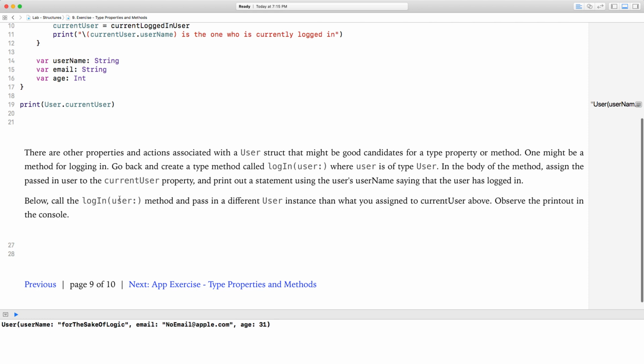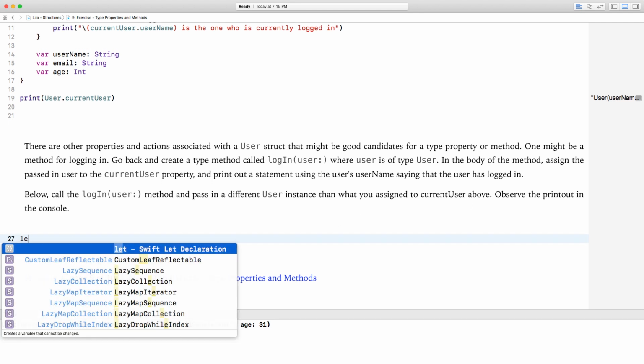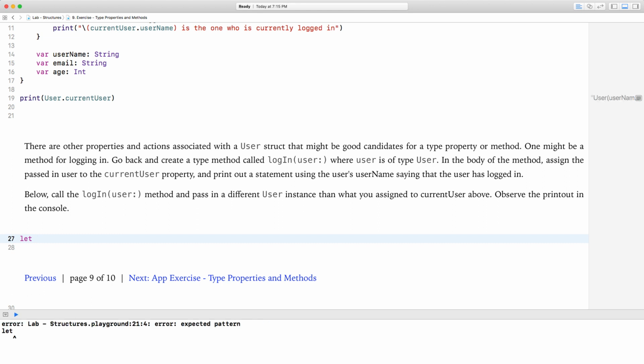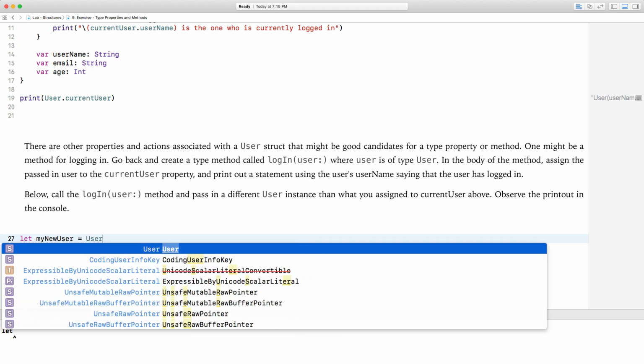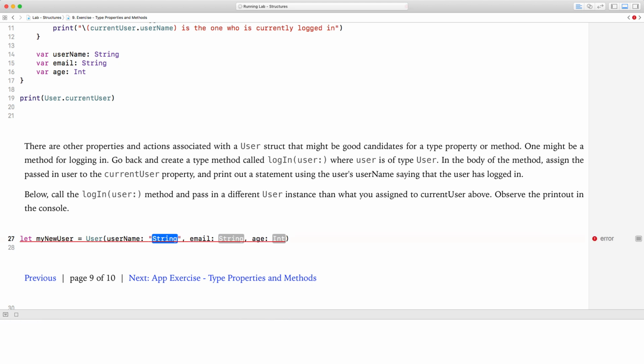So below, call in a login user method and pass in a different user. Okay, so here we're gonna test out our method and hopefully it works. So we're gonna create a new instance, my new user, like we've done many times before, and we're gonna give it some properties.